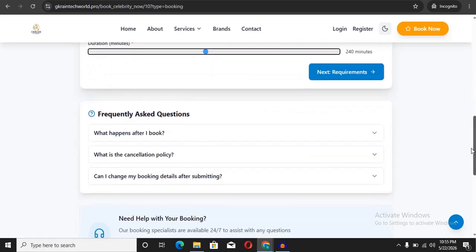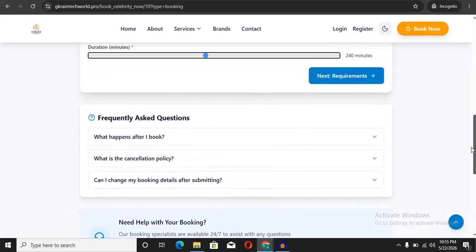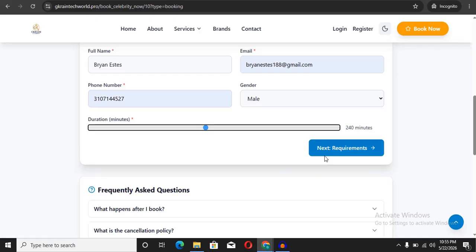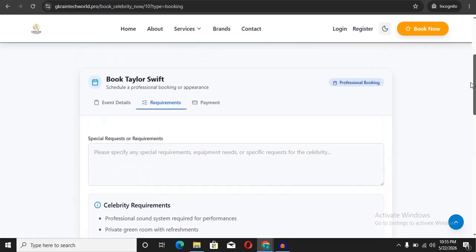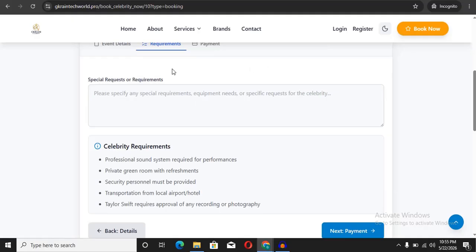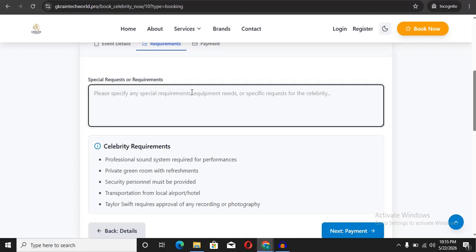So we have frequently asked question below. So now let's click on next requirement. So now we have special request or requirements. Please specify any special requirement, equipment needs, or specific request for the celebrity. Alright, so this place we are to type in if we have any specific request for the celebrity.